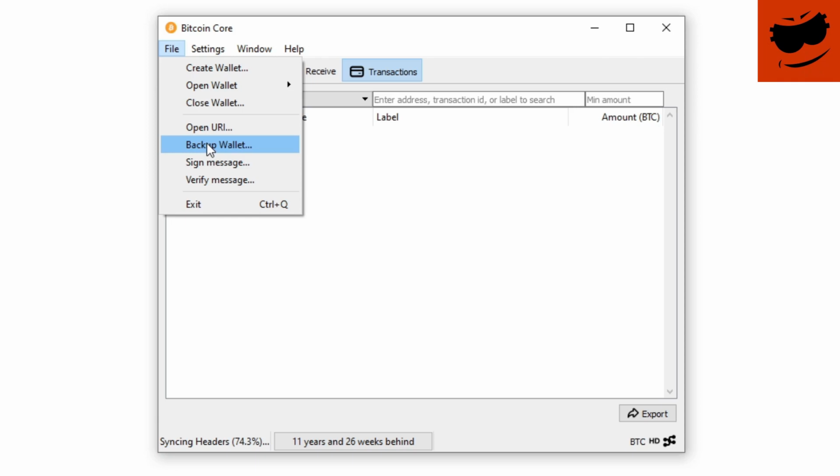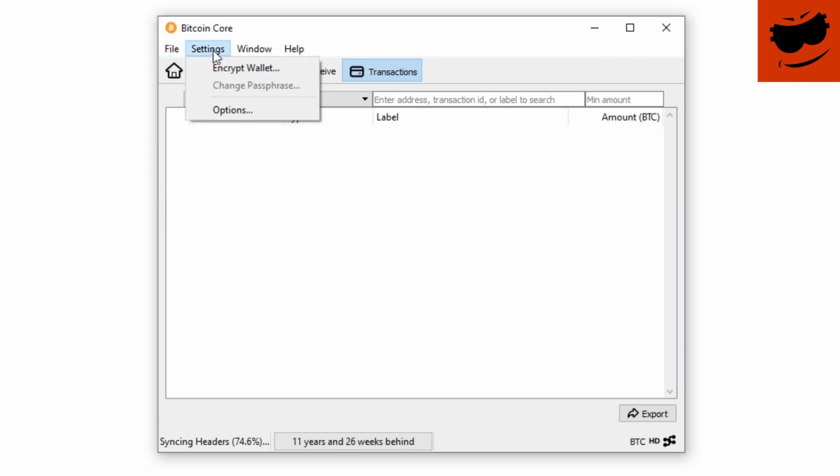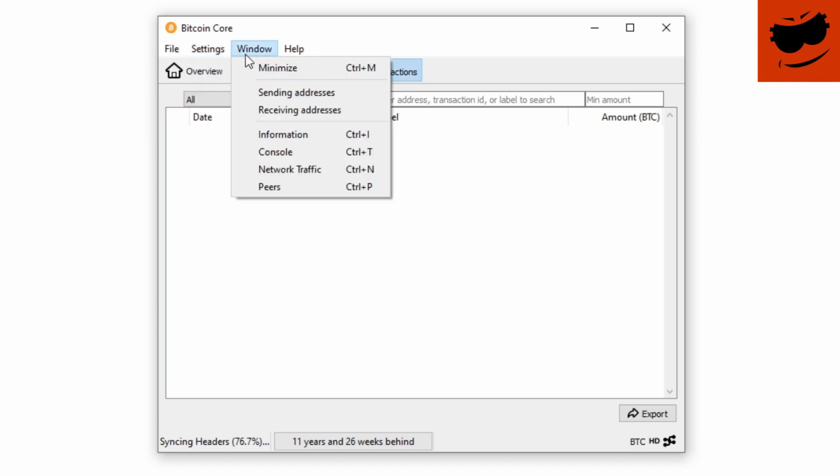So I will do that a bit later, but for now I'm just bruising and cruising through it. So encrypt, this is where you put in your password, which is something I can show later. We've got window, saving addresses, console, network traffic, and peers. These four come up as a tab together so that you can actually view all things.